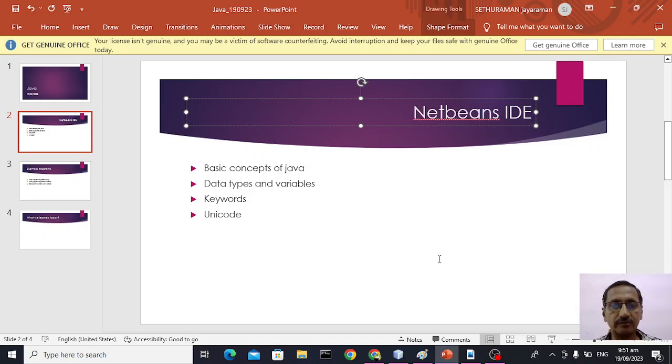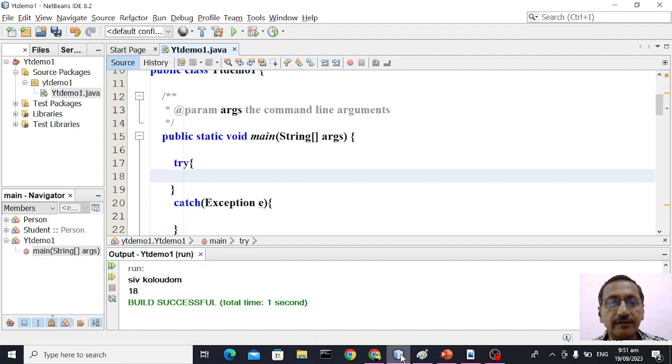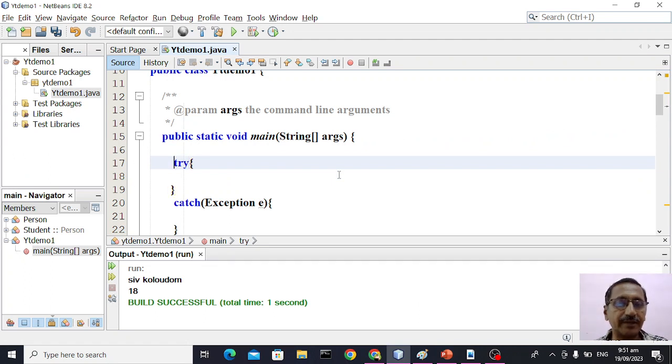Yeah. So in this session, we will continue our Java programming language, and we'll be looking at the reading of data through the keyboard using a built-in class called Scanner, and then we will include certain elements called try-catch block also. I'll tell you why we need to do so. Okay. So let me just get into my NetBeans.